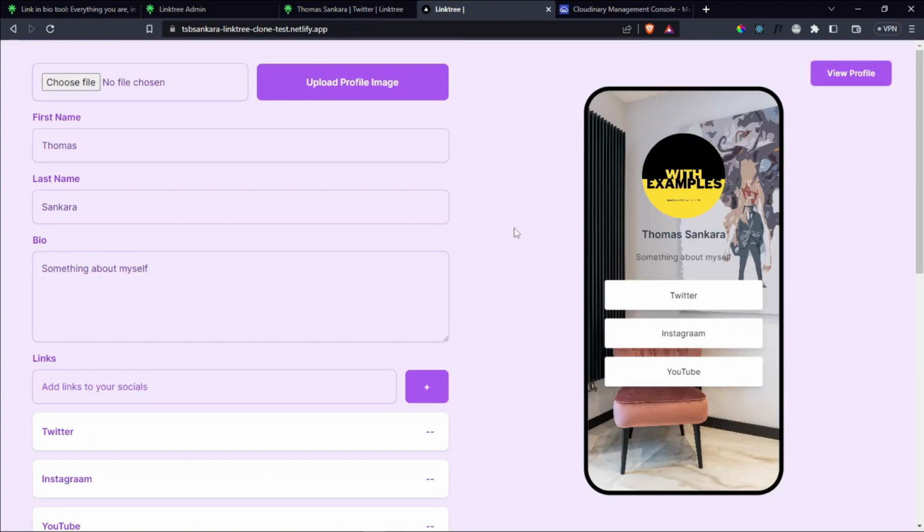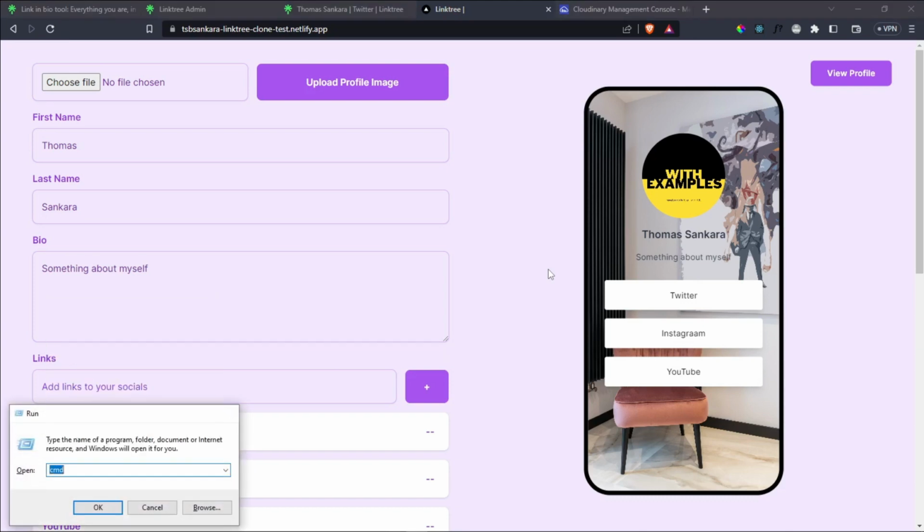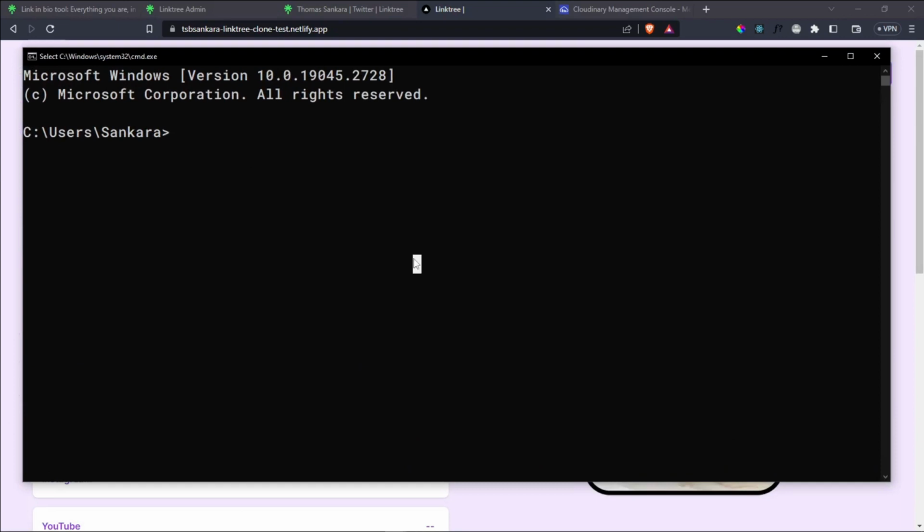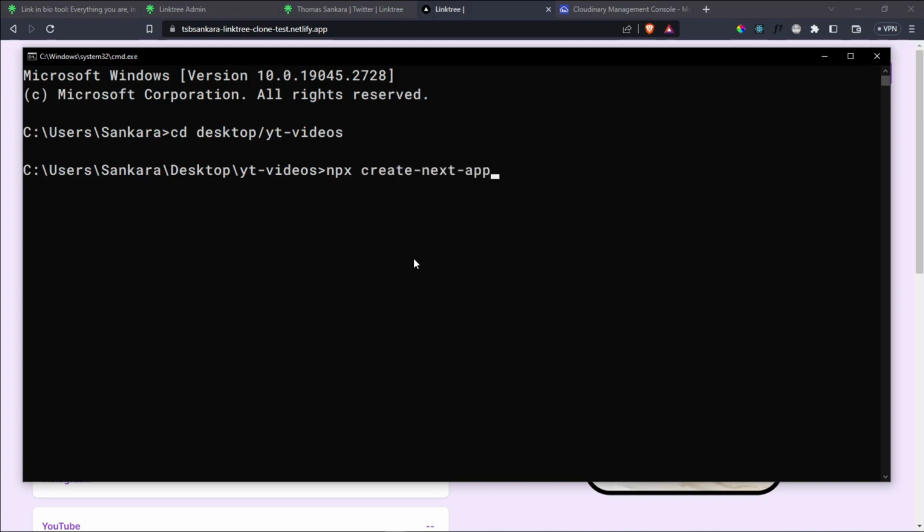It has some bits of functionality which are very interesting to me. And we're going to be using Cloudinary, just as I've mentioned, to upload our images, our profile images. And we're going to use NextJs to build this out. So right away to begin, what I'm going to do is I'm going to open up a command prompt, a terminal window here, and then I'm going to cd into my desktop and then into a folder that is called YT videos. And then I'm going to create a new Next.js application. So I'm going to say npx create-next-app, and I'm going to call it recreate-linktree. And then I'm going to let this run.